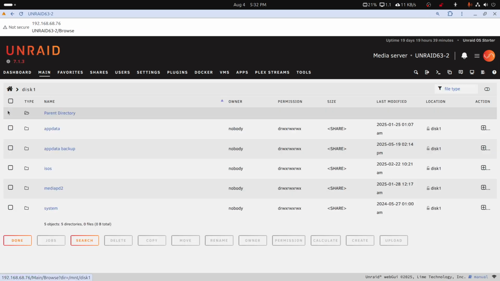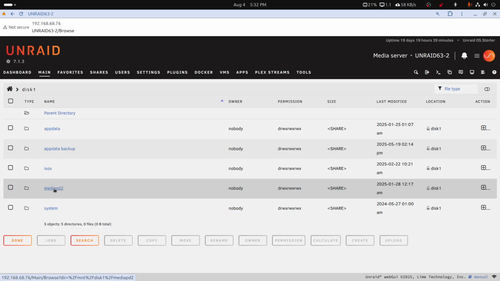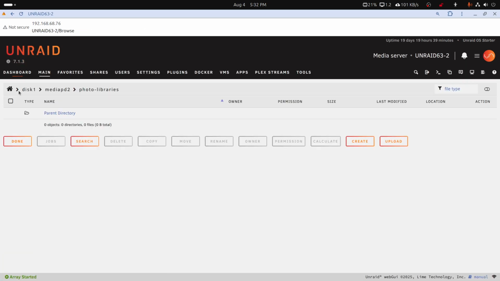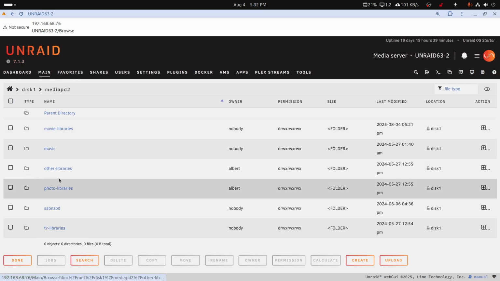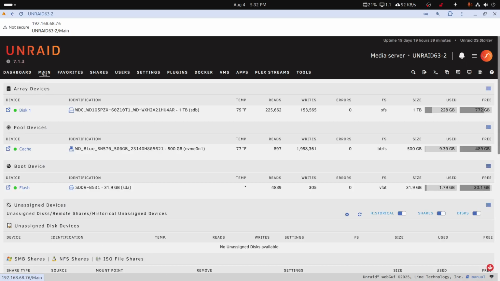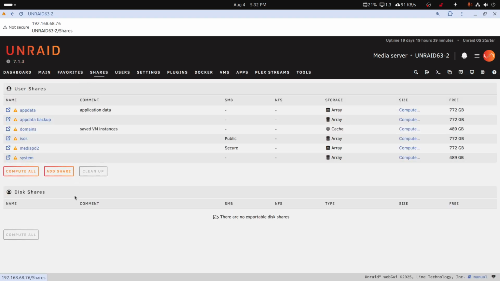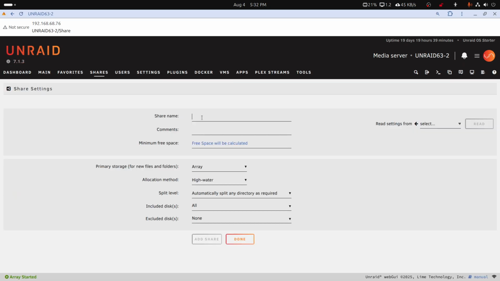If I click into it here, you'll see I already have a shared media folder called Media PD. It's all my standard public domain media that I use on the test servers. So to start off, let's go to shares and let's create a new shared folder. So let's add a share.